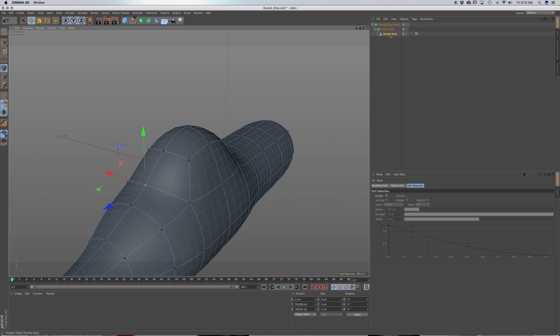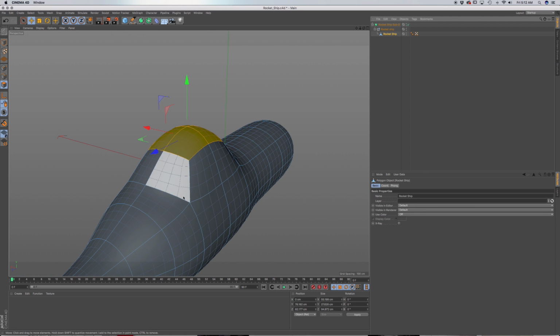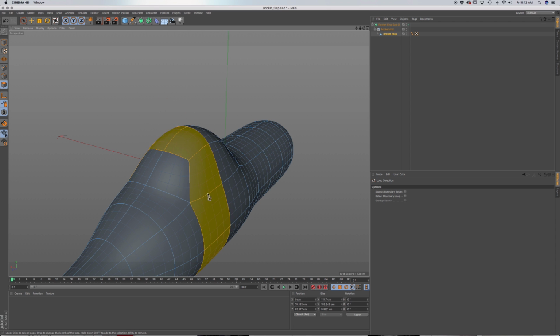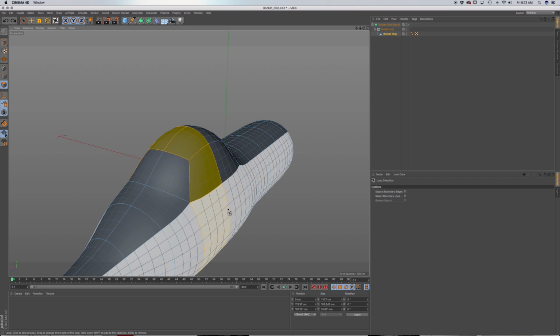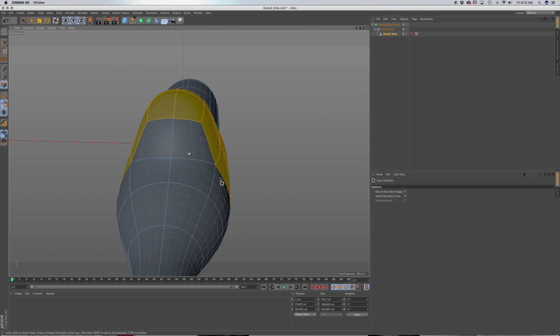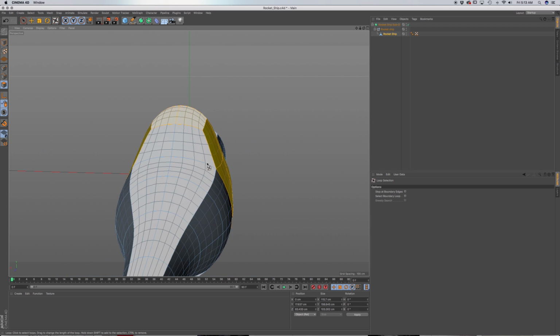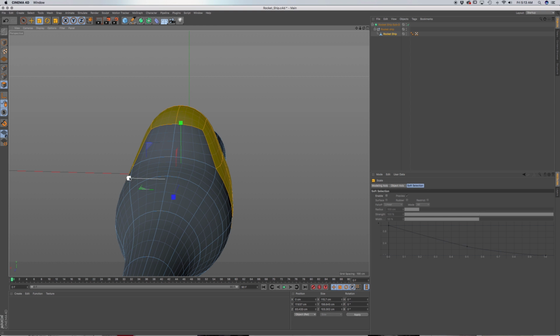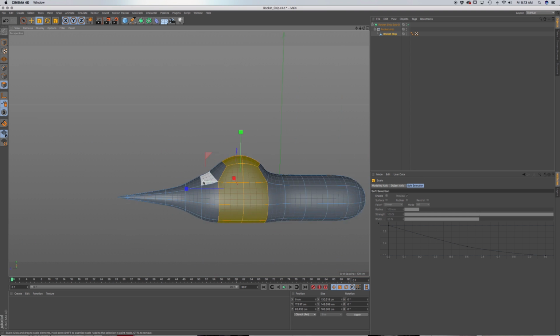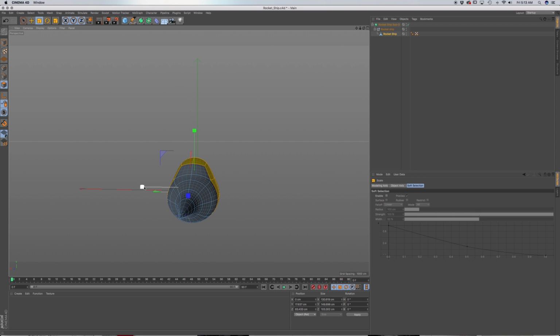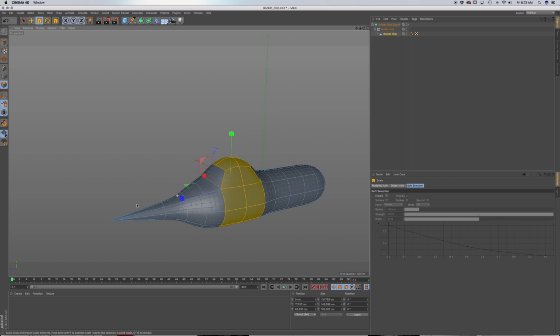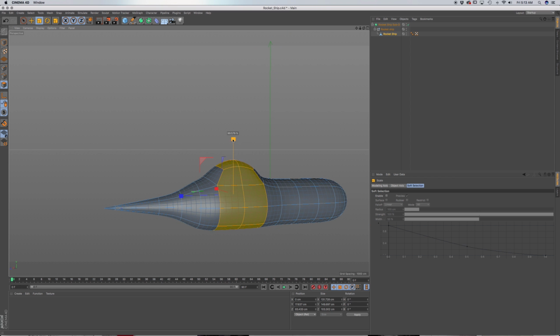Looks pretty good, but what I want to do is go to polygon mode, UL for loop selection, and select these two rows of polygons, these two loops. I just want to transform, and in this axis, just pull it out a little bit. Maybe squish it down a tad. And just kind of shape this a little bit.